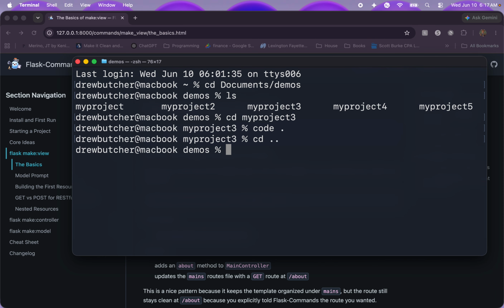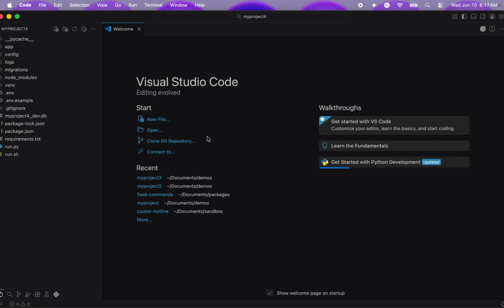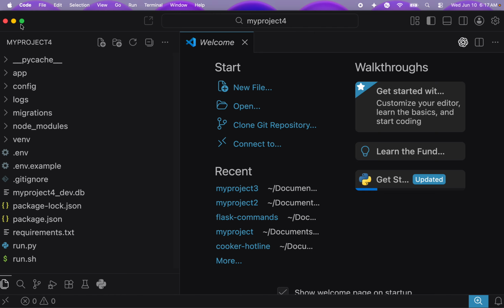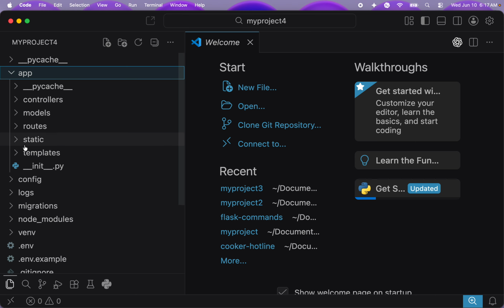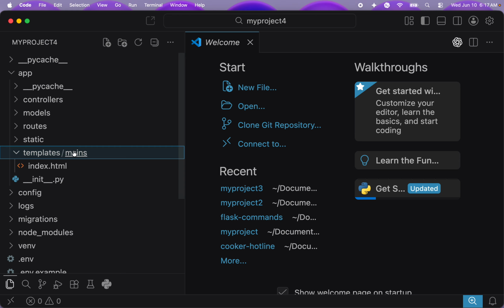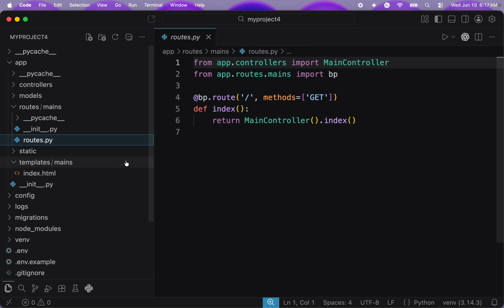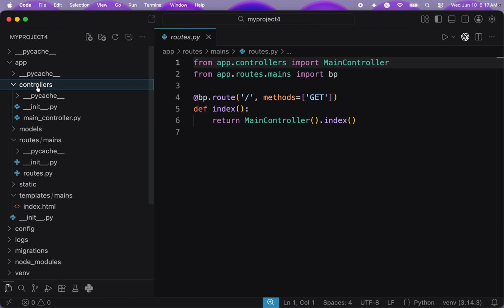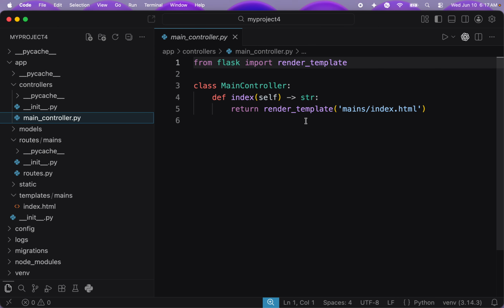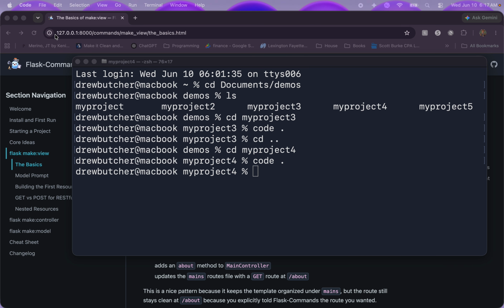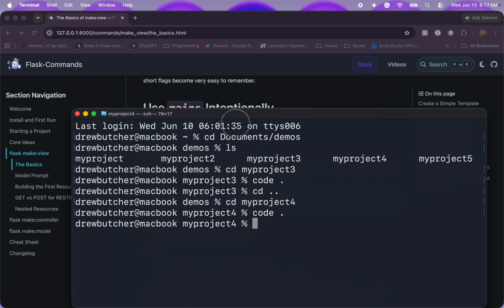Let's cd out of here. We'll go into my project 4, and let's pull that up in VS Code. Okay, so just so you know, I'm not pulling the wool over your eyes or anything. Here is a template. It just has index. In mains, the routes are just what you start with, and the controller is just what you start with. Okay, so now, in here, we are going to write this command.